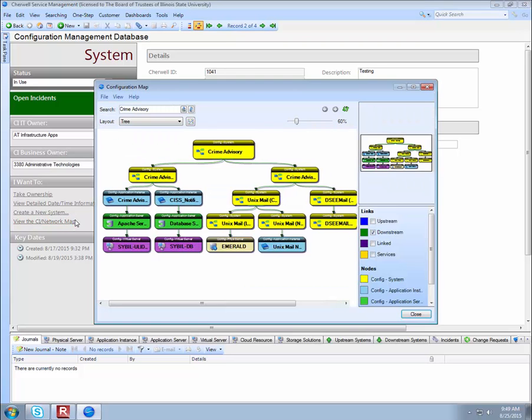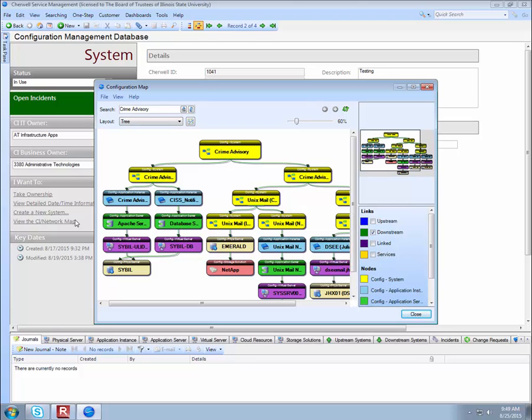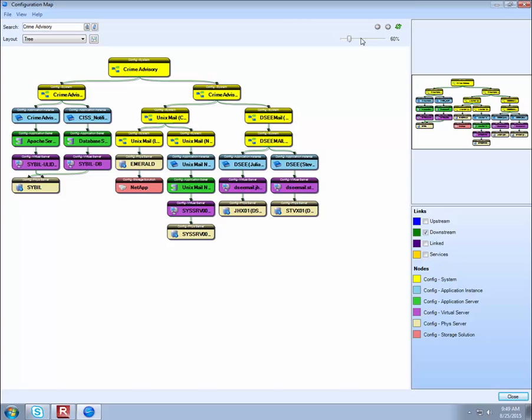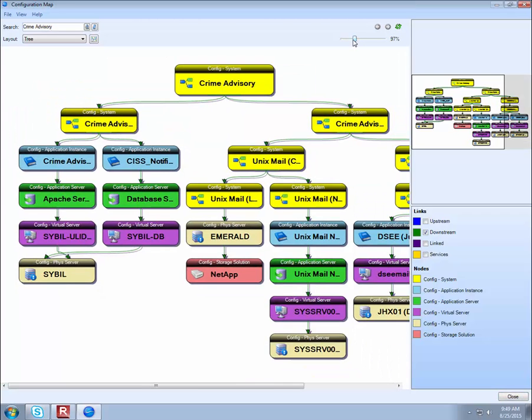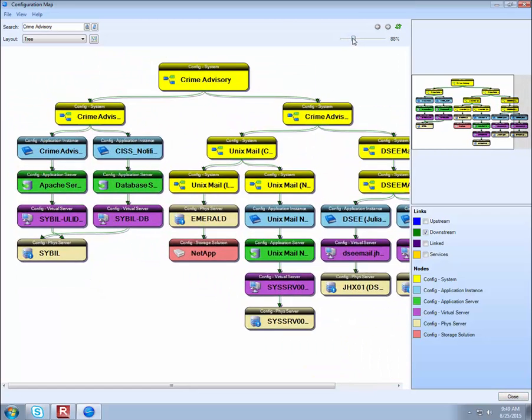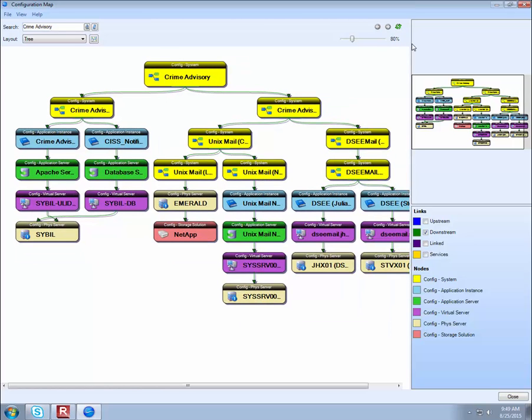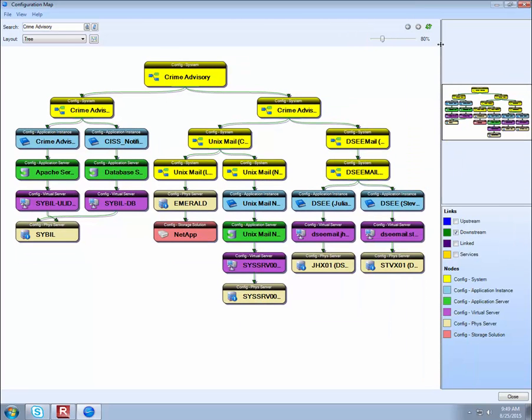And what should happen is that a new window will open up that has a big giant chart on it. I'm going to zoom in just slightly here. Kind of move this over. There we go. Okay, and what you're seeing here is an example diagram of all the different dependencies that go into creating the system crime advisory at the top.